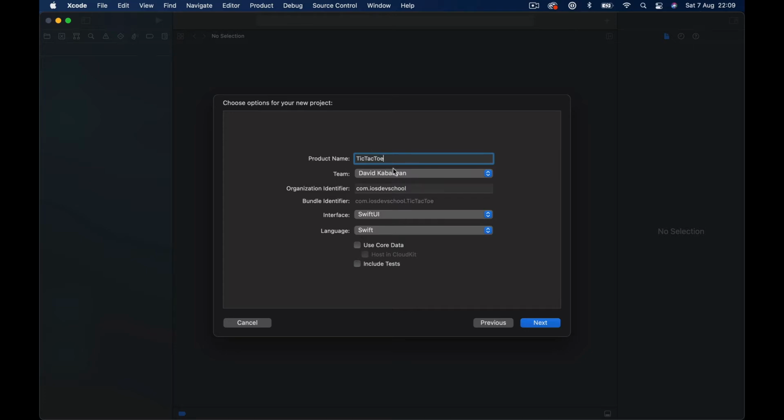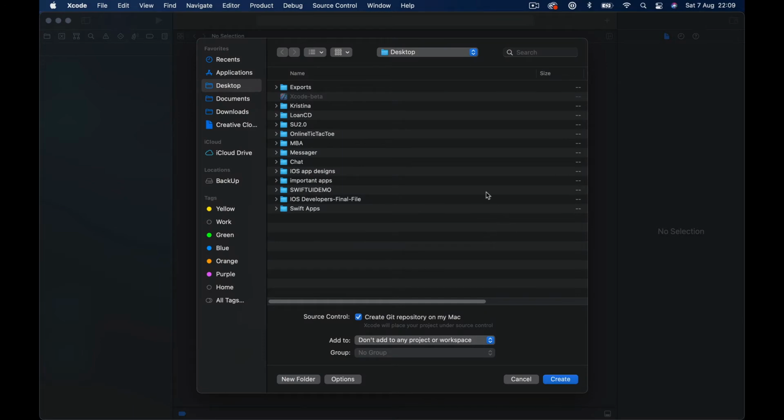For the team identifier, just select your team. For the organization identifier, you should have your own. If you don't have one, it's just the reverse DNS. Mine is my website here. For interface, we are going to use SwiftUI, so make sure you have selected that, and language should be Swift. Core Data and unit testing are not required, so click Next. I'm going to save mine on my desktop, so click Create.